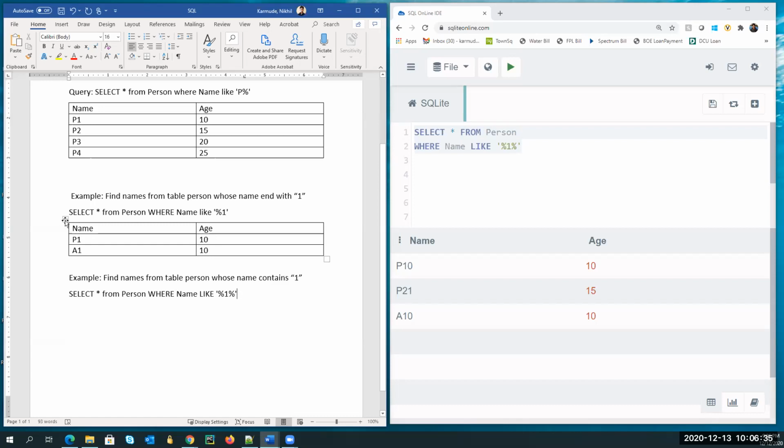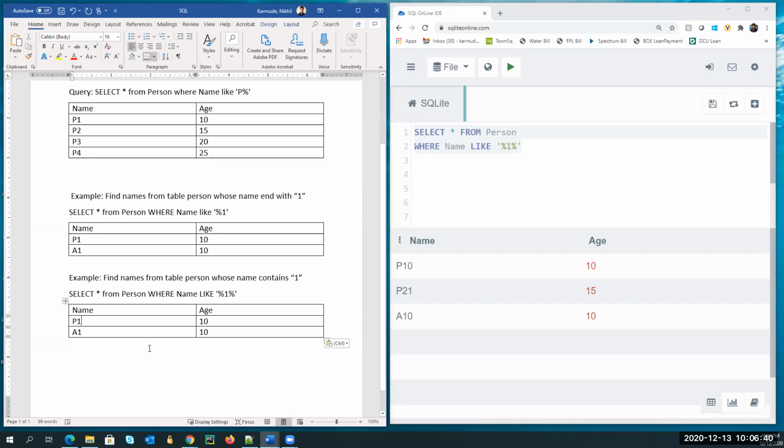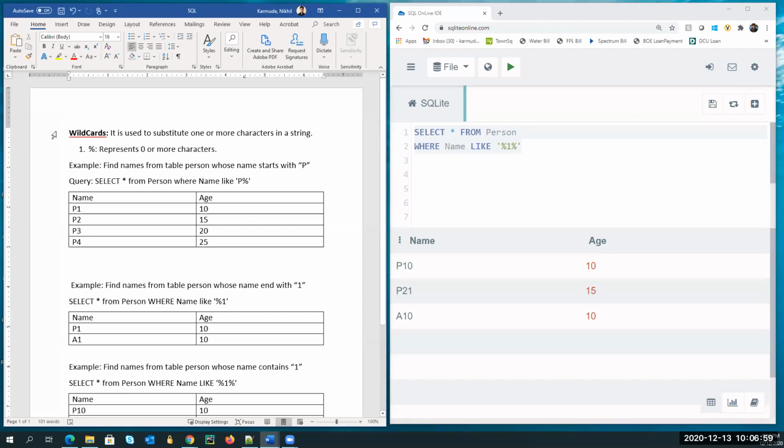So my output over here becomes P10, then A10 is the last one. And then the next one is P21, which is another row, and its age is 50. So this way we understood how wildcards are important for retrieving such records from our dataset. And it's nothing but utilizing this symbol for retrieving all the characters.